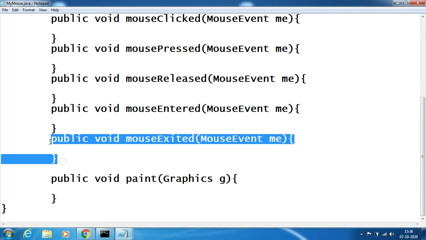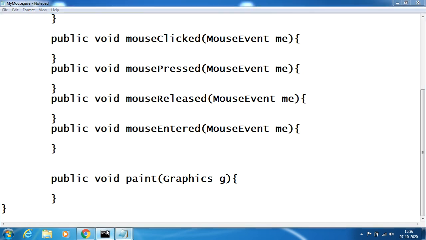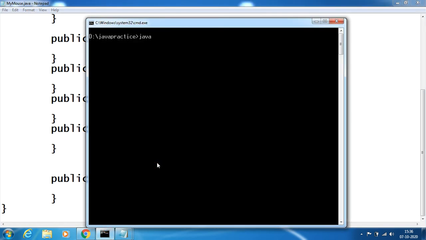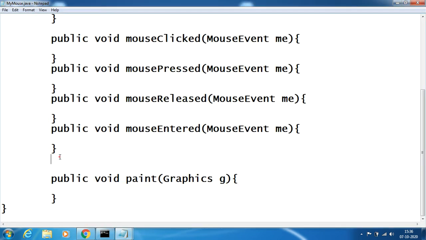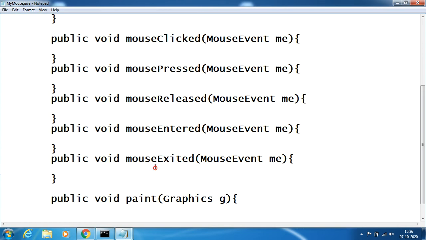For example, if I remove this, say mouse exited, I have removed. Once try to compile the program and check. javac MyMouse.java. See, it throws me an error saying that MyMouse is not abstract and does not override abstract method mouseExited. Mouse exited is not overridden. That is the error it is showing me. So we should not leave that. I should keep that also.